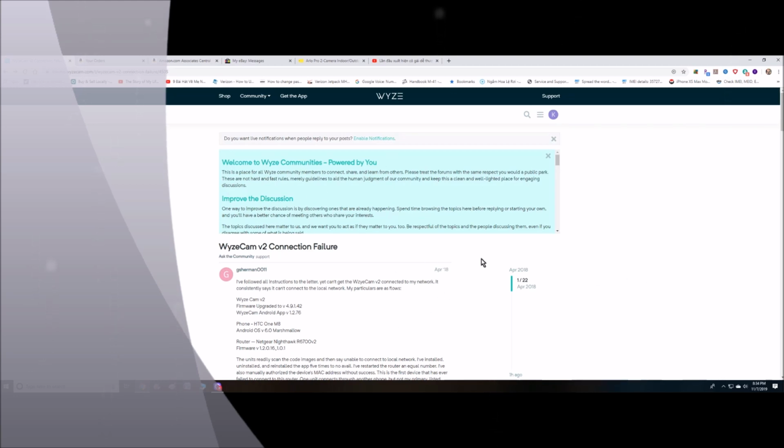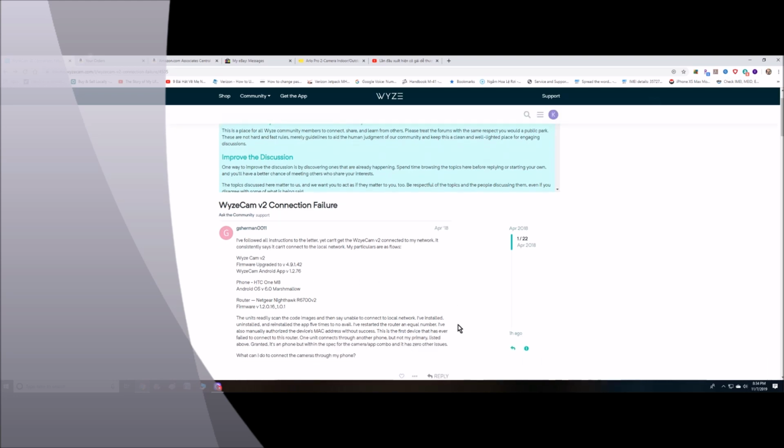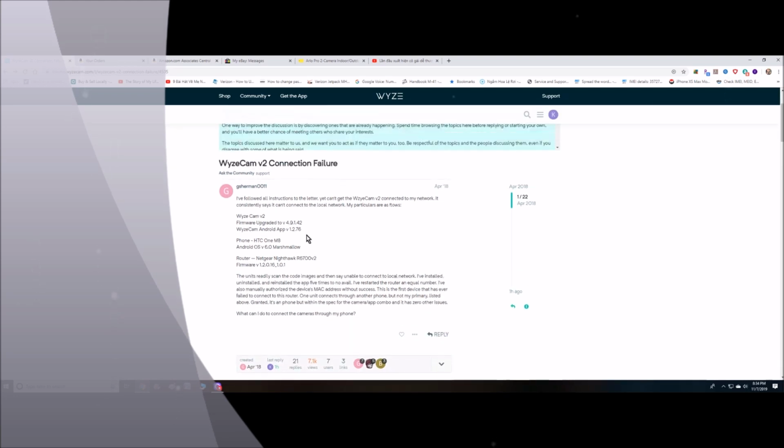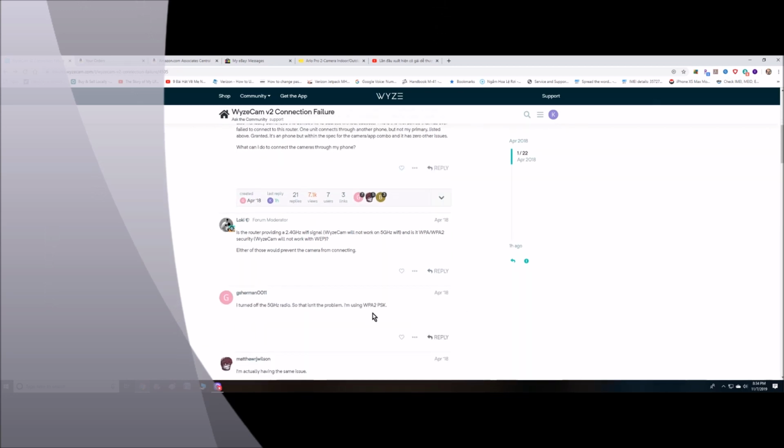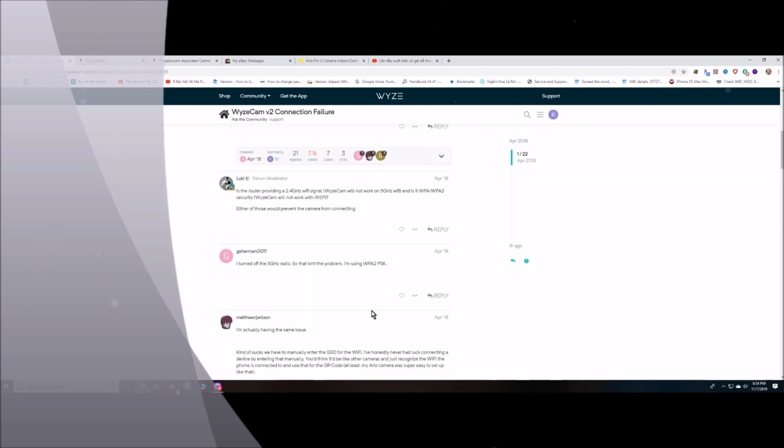My scenario is exactly similar to this gentleman right here, and so I went through all these comments to see if I can get the three cameras to connect to my network. I have Google Wi-Fi and I also have a Netgear router. Every time I try to follow the steps, after I scan the QR code, it says that I cannot connect to the local network.